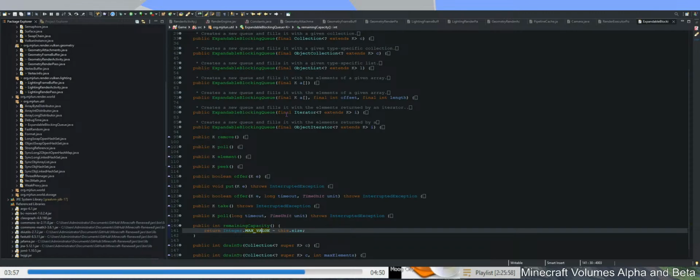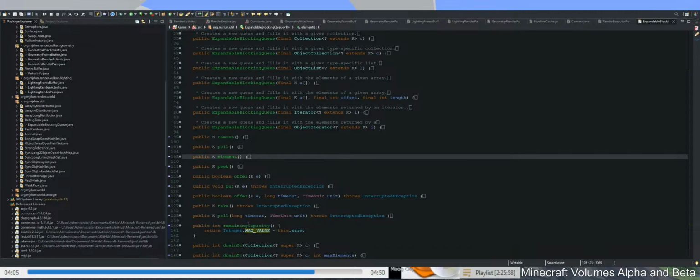Yeah, imagine there were unsigned integers in Java. That'd be amazing, honestly. I don't know why there isn't. Pretty stupid. Pretty stupid.